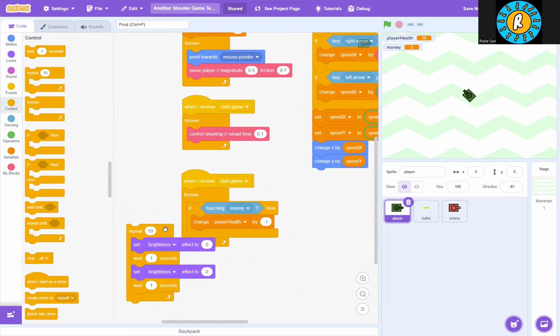Okay. Now we're going to set the value. So we want this to repeat 2 times. All right, actually, maybe 3 times. We're going to set brightness effect to 50 for the first one so that it shines a bit. It's brighter. And then for the wait seconds, we're going to do wait 0.1 seconds. The second brightness effect, we're going to set to 0, which it already is. And then the final wait, we're going to wait 0.1 seconds again.